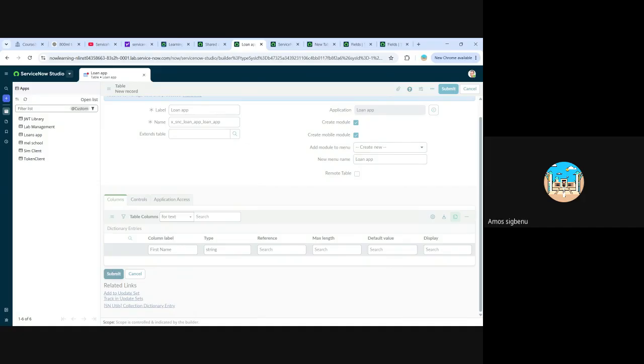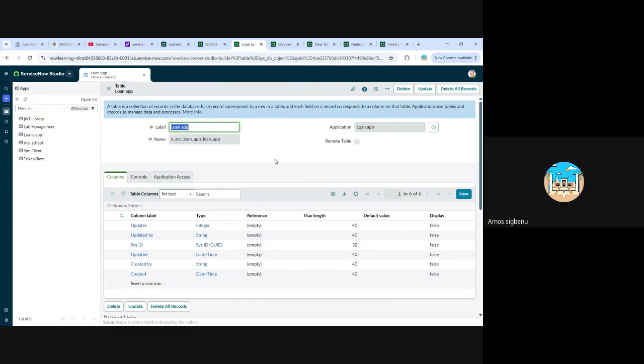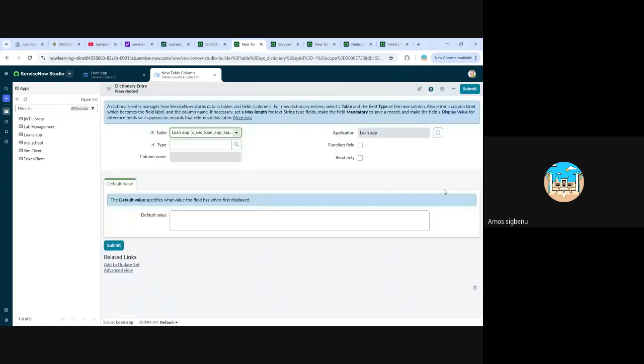So I click on save. Now, when I click on submit, you can see that my loan app is created, but it does not have a table yet. Now I'm going to add my table to it. So first thing is I have to click on save first. Now I'm going to add new. If I come to new, I will be able to add different columns there. So the first thing I want under this place is a string here.